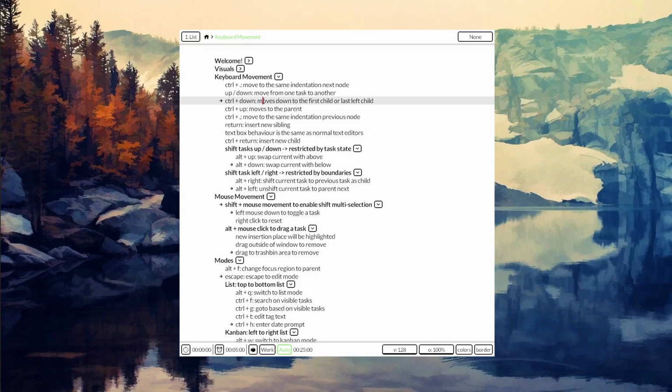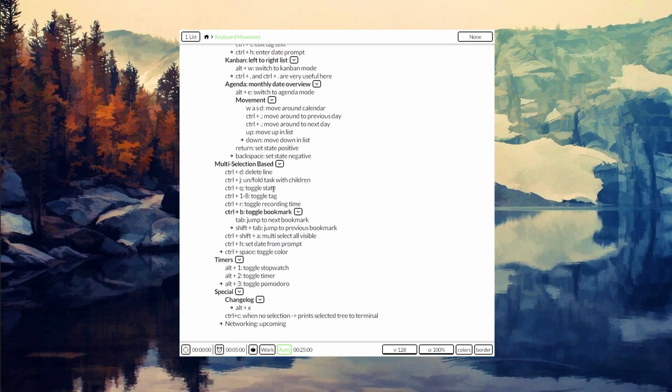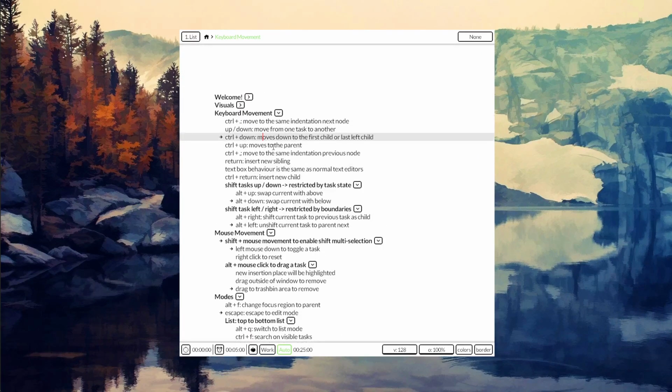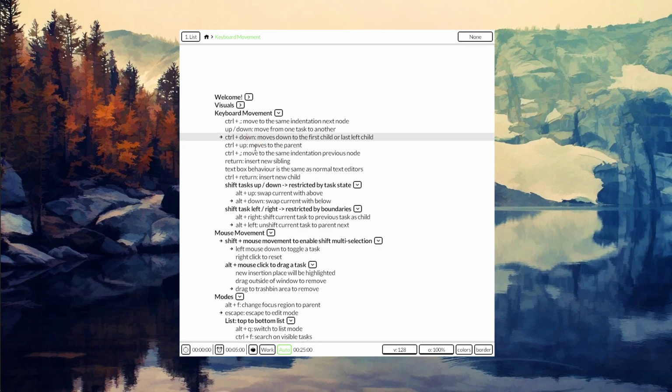Otherwise, if you have nothing selected, each of these multi-selection based commands is just going to do the action on that one line. So I can select these. Oh, I should probably add that to the keyboard selection, to the keyboard mouse movement. I'm stumbling over my words here.